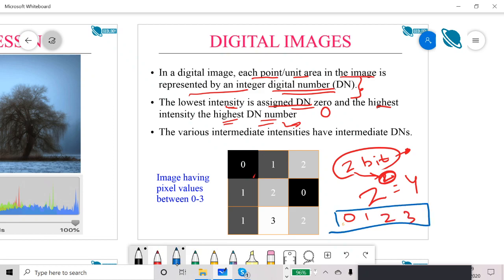Anything which is dark or almost black will get a value of 0, and the brightest portions of the image will get the value 3, and things which are in between will get intermediate values. For example, if it is dark gray, it gets 1. If it is light gray, it gets 2.